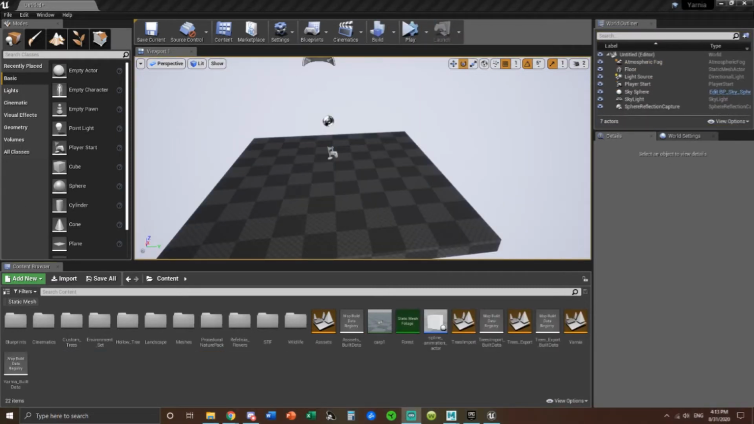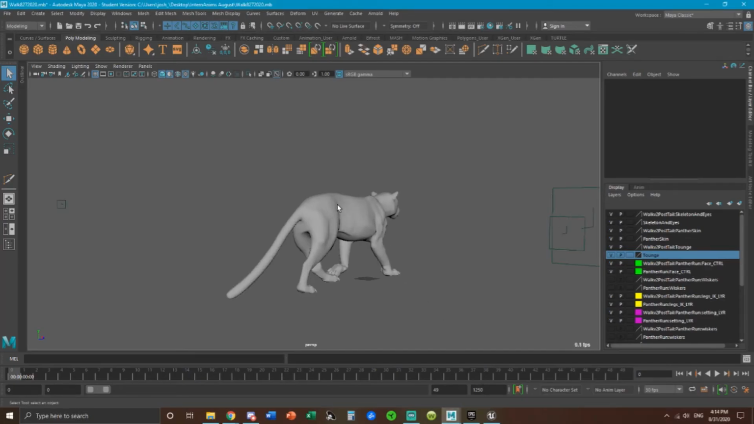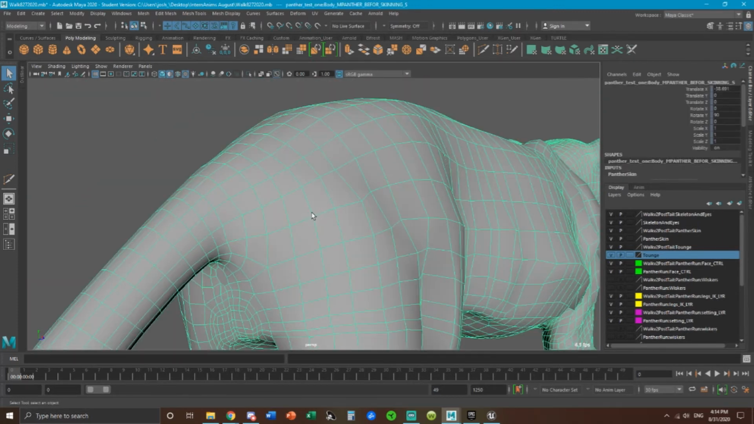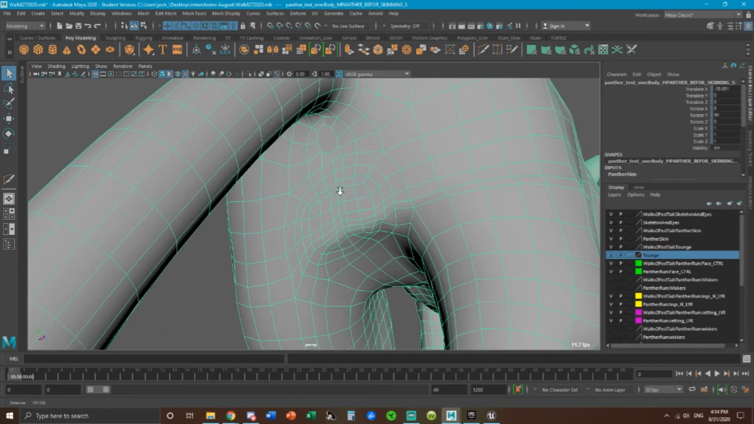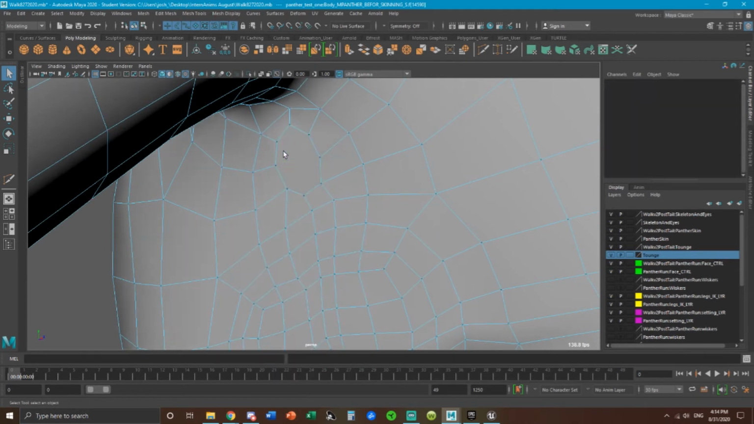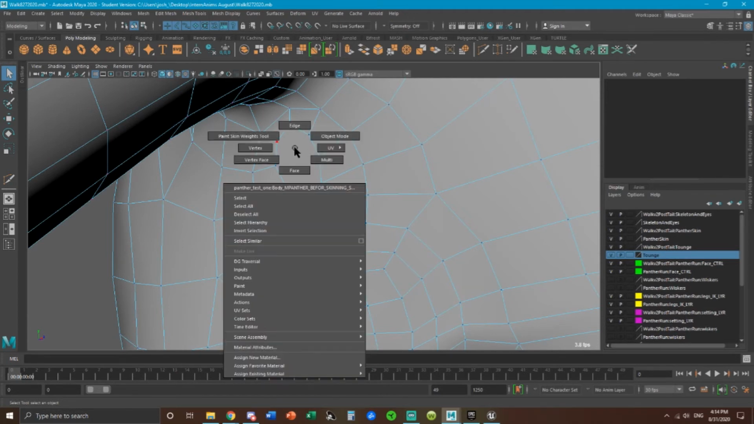Onto the exporting as Alembic part of the tutorial. So first, go back to Maya and make sure there's a section of the Panther that is a problem when trying to import into Unreal, and it's this face right here. This face has 8 vertices on it, and when you try to import as an Alembic, it has a problem with 8 vertices. It'll give you an error saying 8, expecting 4 or 3.